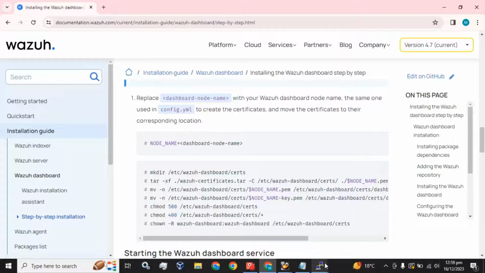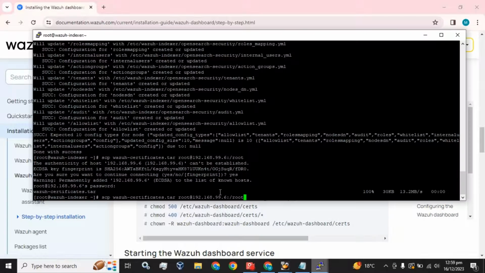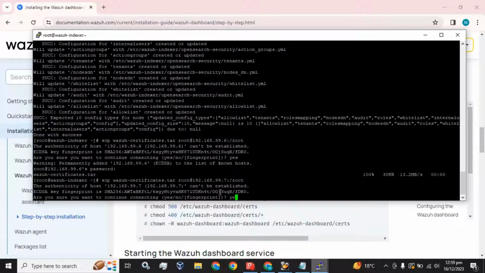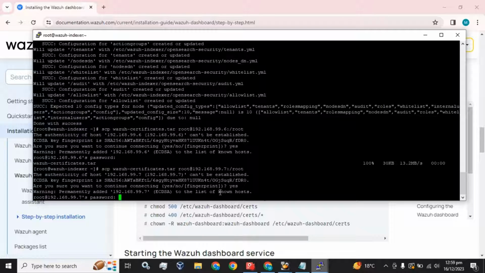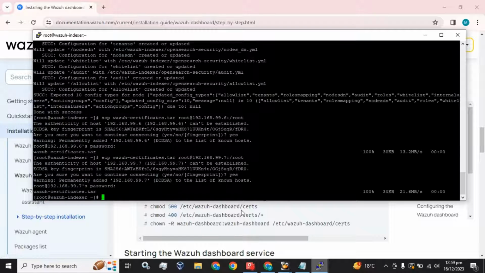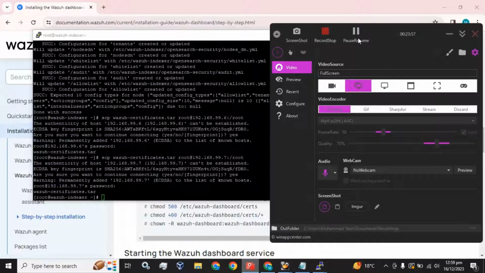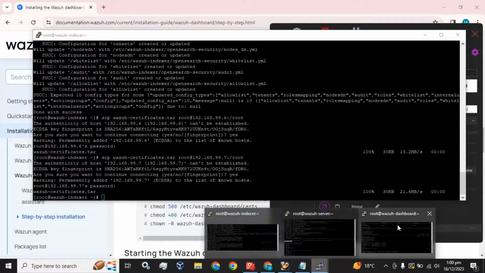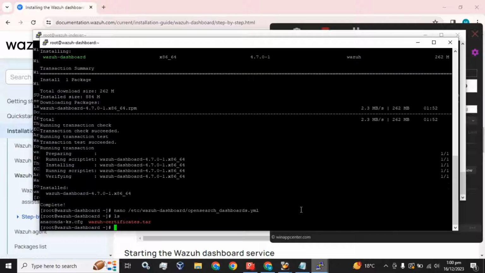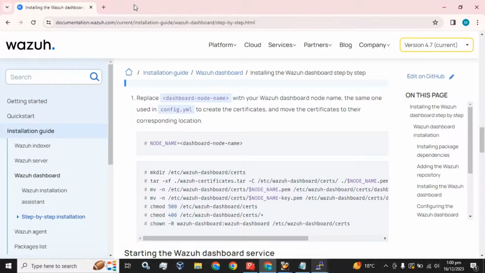Now again we are going to move the certificates to our dashboard node. The certificates have been moved. Wait. Okay, I have moved the certificates. Let's check. Yeah, the certificates are imported successfully.